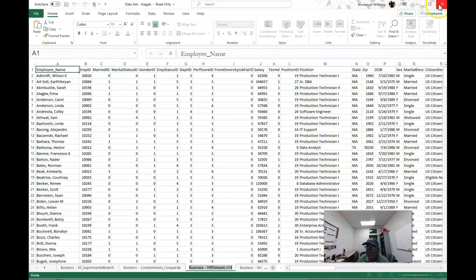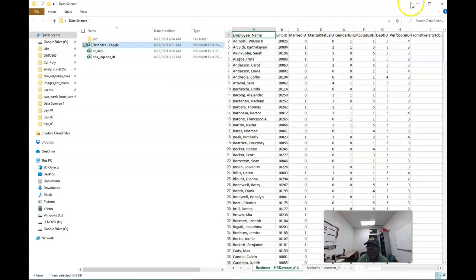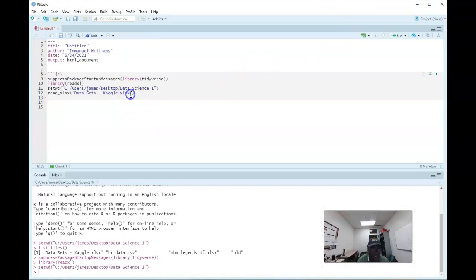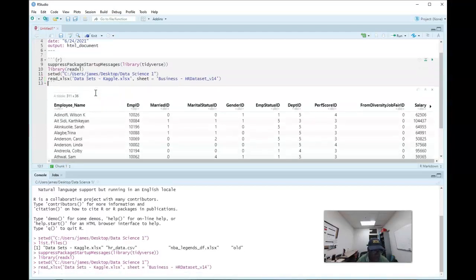Okay, then I'm going to minimize this for a moment, come back to R, and I'm going to say sheet is equal to. This allows me to get this particular sheet. Then I have to put this in quotes. And now I'm going to show you the error so that you can believe me. Oh, it worked while it's open. Okay, fine, maybe it's the old version of R. So I'm going to just call this HR data frame again.